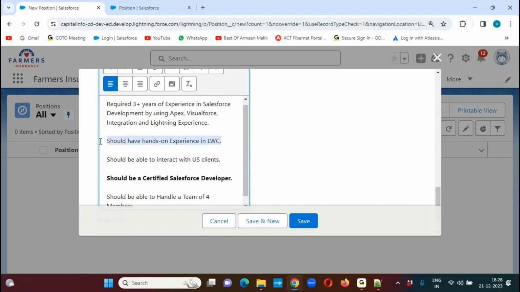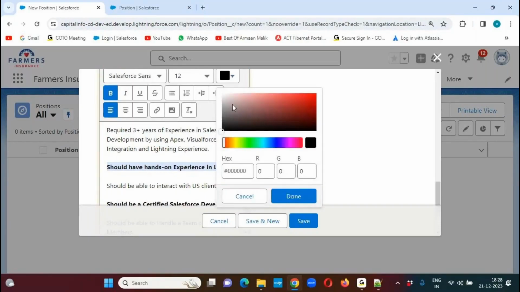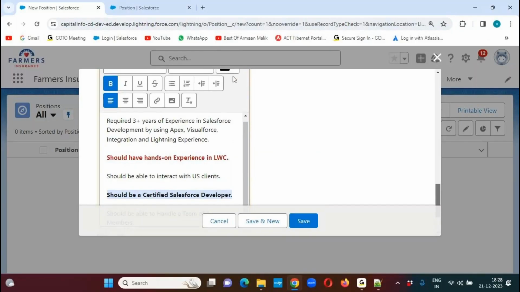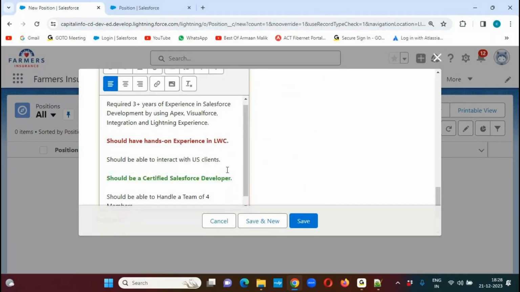He should have the experience on LWC. Now, this LWC skill I would like to highlight, along with showing it with a color here. Now for this one, I want to apply the color, which is a green color. Now I would like to highlight.